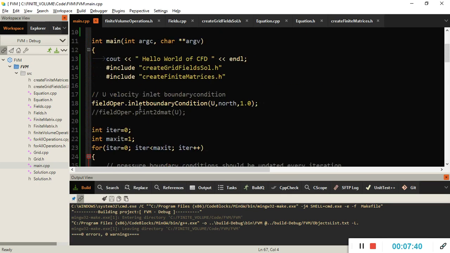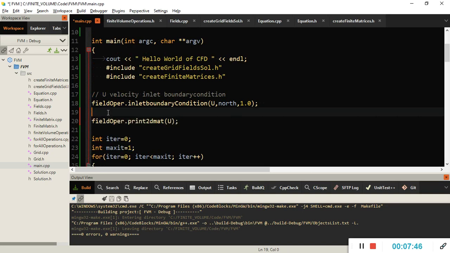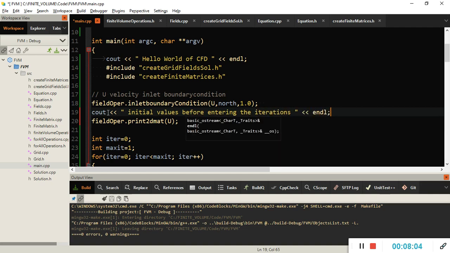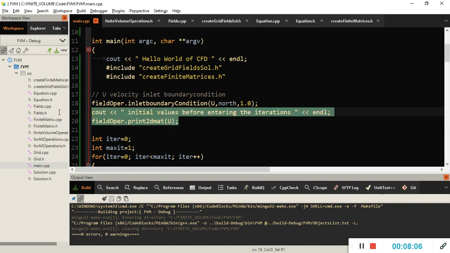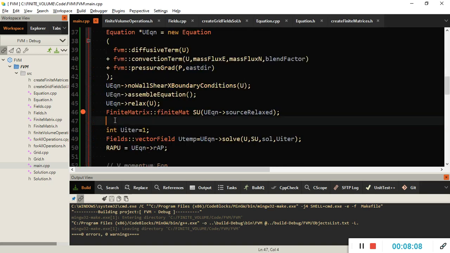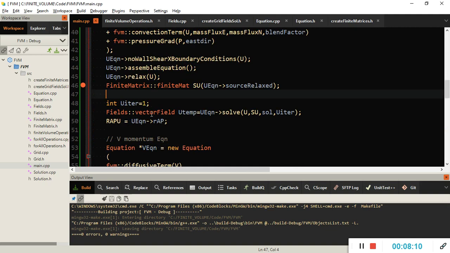Where is it? Print 2D matrix. Right. So let's print here, cout, initial values before entering the for loop, or before entering the iterations. So these are the initial values for the U velocity, and then we will print after solving and copying.